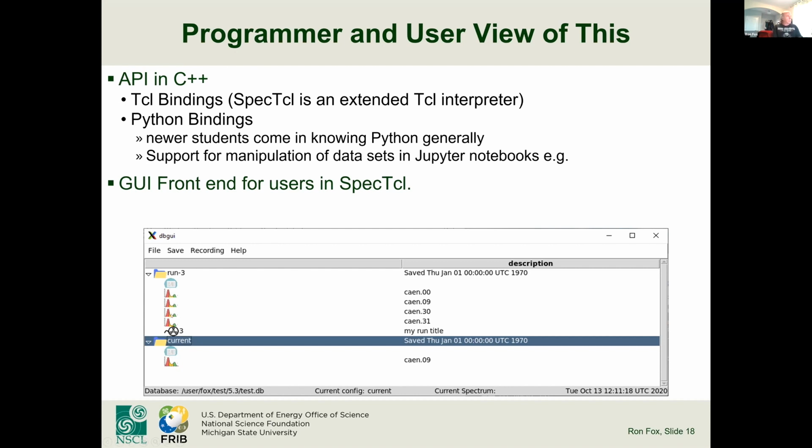In addition, we saved 4 spectra. These things that look like histograms are spectra. This last thing here that looks a little bit like a steering wheel to people who are young, but to us older people, looks maybe like a reel of magnetic tape, that's event data that's been run through the event processing pipeline for this run 3, a run with a title called my run title.